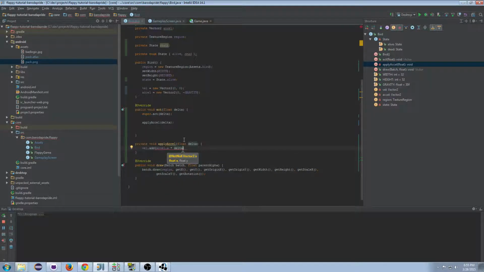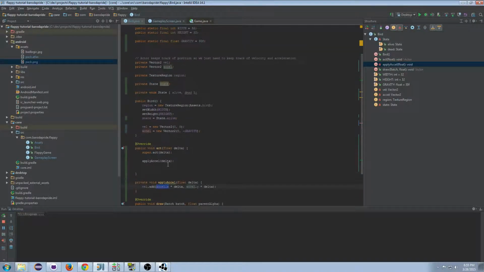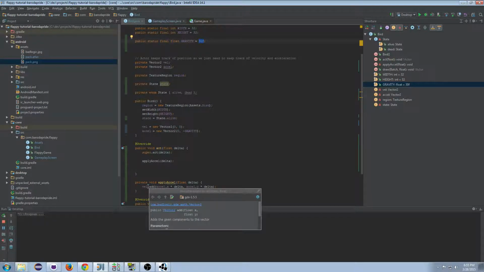Make sure you multiply by delta. Delta is the time that's passed since the last frame. So if 1 second has gone by, the delta is going to be 1, and the acceleration that's going to be added is going to be 30. So that means this is 30 pixels per second. It's going to be added to velocity.